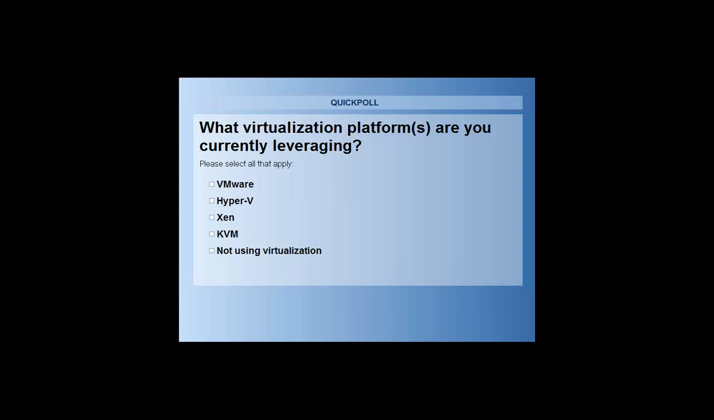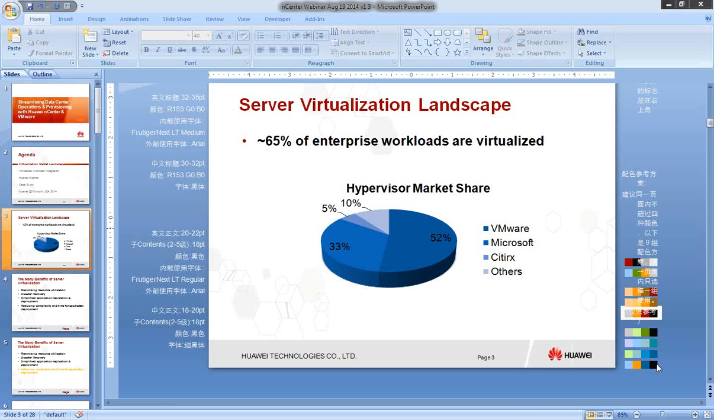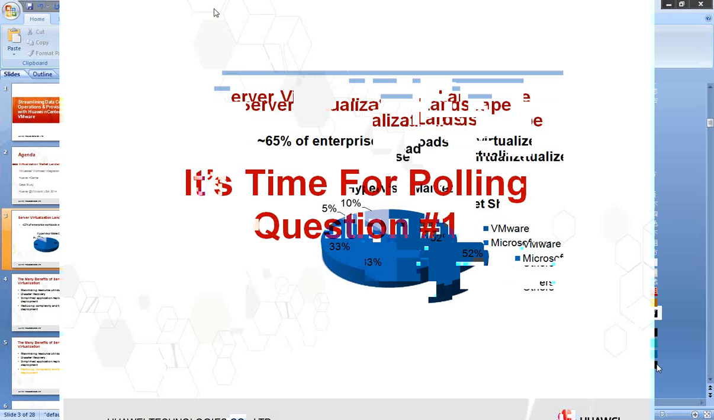Okay, let's go ahead and share the results. And it doesn't look like we have a whole lot of guys on the open source platform, but we've got obviously VMware, which we'd expect, Ian, and also pretty good representation for Citrix Xen, Hyper-V shows, and a few guys aren't using virtualization. So hopefully that's helpful, and we'll turn it back over to you, Ian. Great, thanks. And thanks for the feedback from the audience.